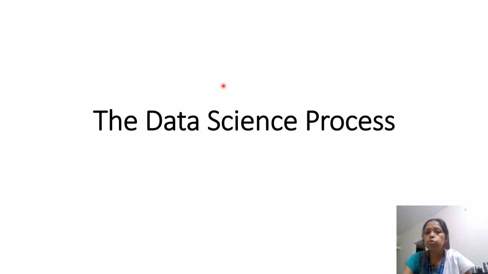What is the workflow of data science? What steps are required to implement any data science related project? So, this we will discuss today, and also what kind of databases are available for dealing with data analysis.